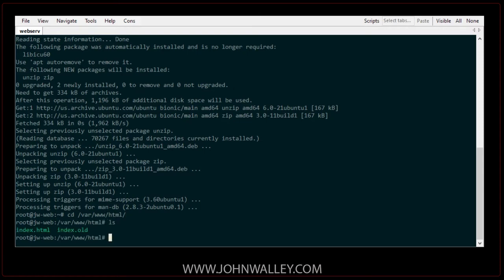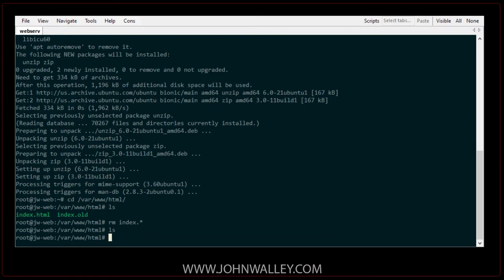So right now we have our index.html, which was our blank page, if you remember, and we have an index.old. Well, let's go ahead and get rid of these because now we're going to build real content. So I'm going to say remove, and I'm just going to say index, and I'm going to add a star here, and I'm just going to get rid of all of it. That's a wildcard that says get rid of index.anything. And now our directory should be completely empty.